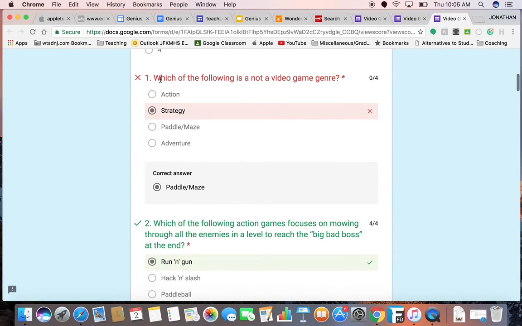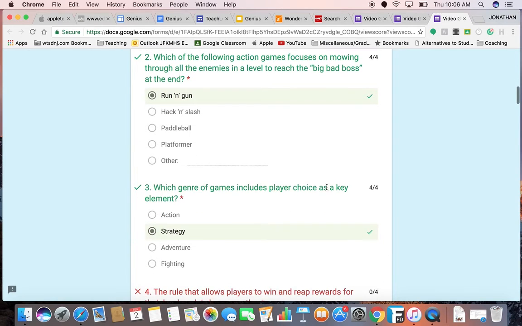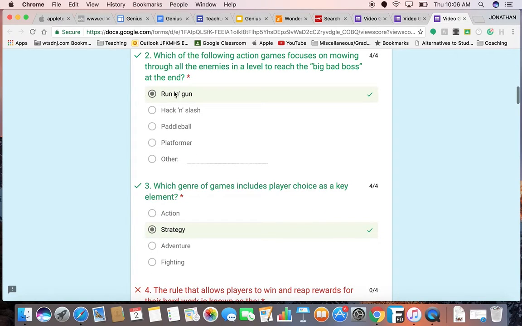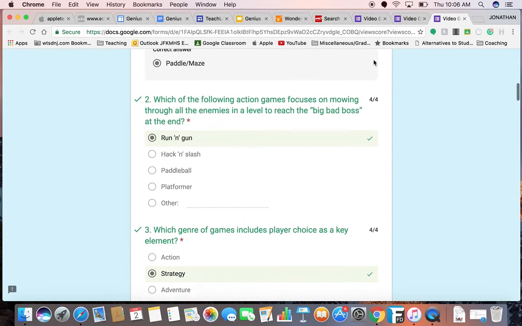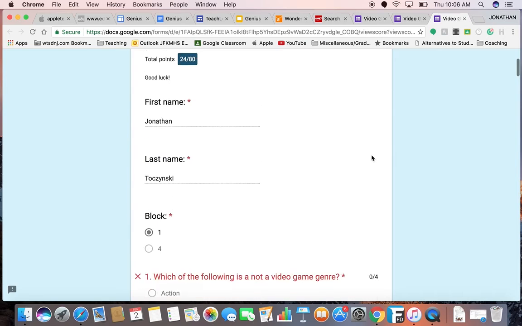But I can see what was the correct answer on questions I got wrong, shows me my choice and shows me the correct answer. And then for the ones that I got correct, obviously shows me the correct answer and the points that I received. So this is what the student sees.